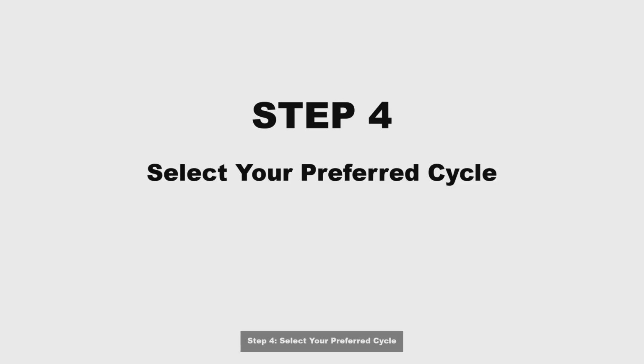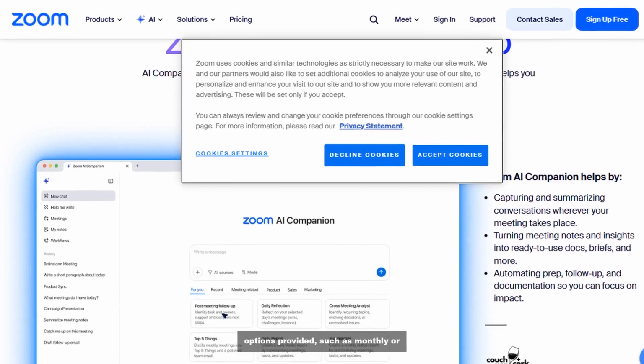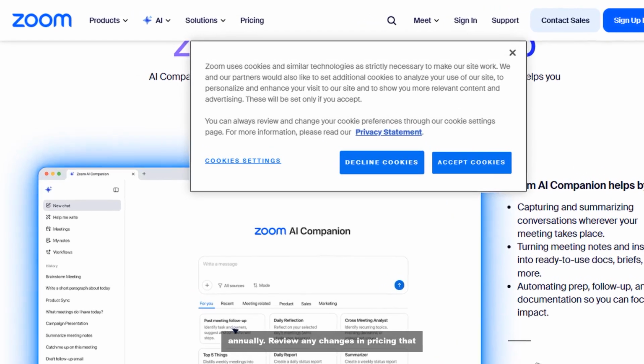Step 4. Select your preferred cycle. Choose your desired billing cycle from the options provided, such as monthly or annually. Review any changes in pricing that may apply.